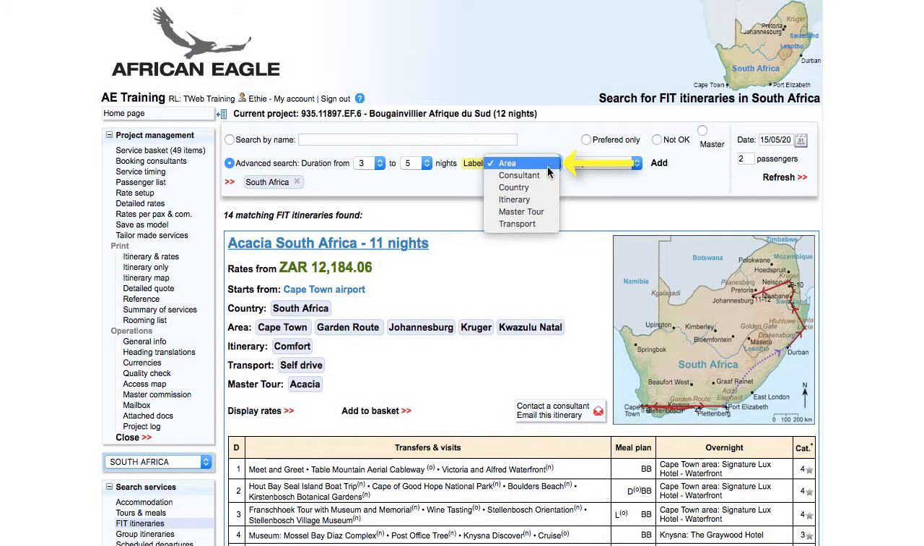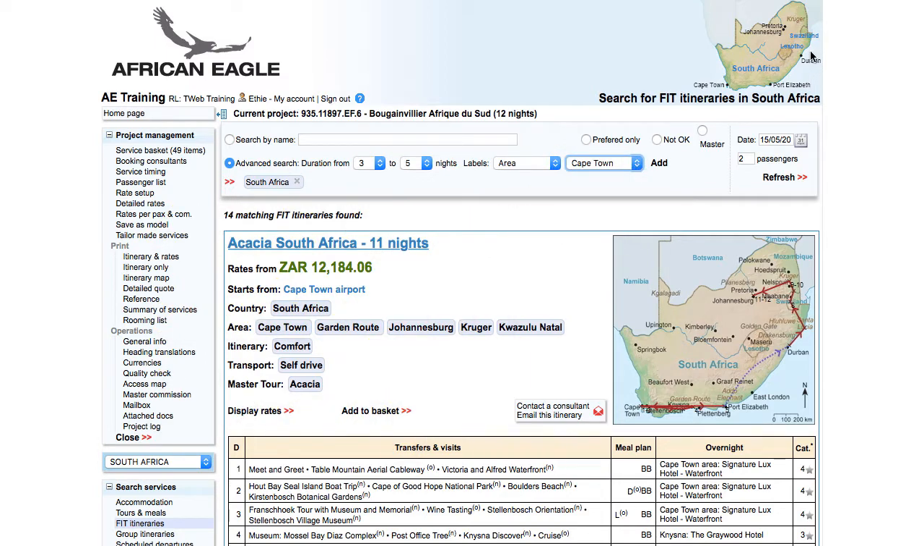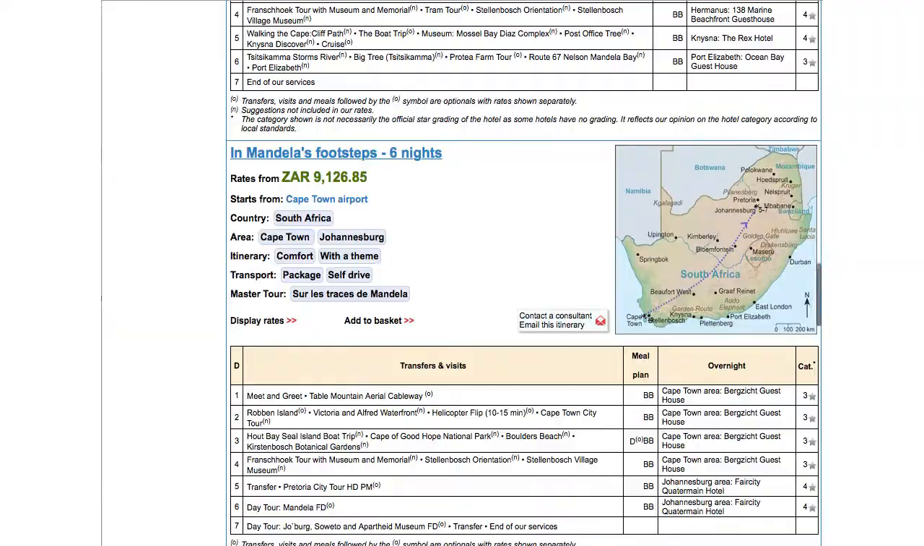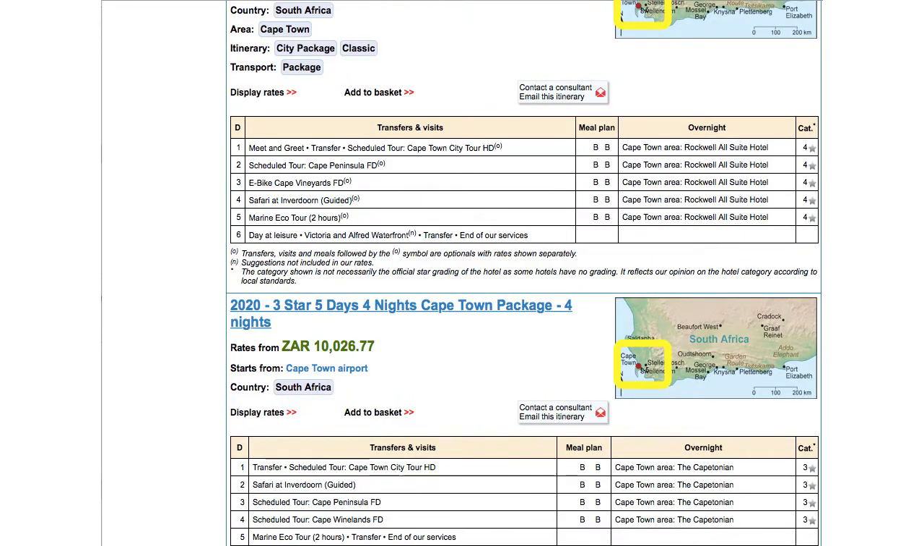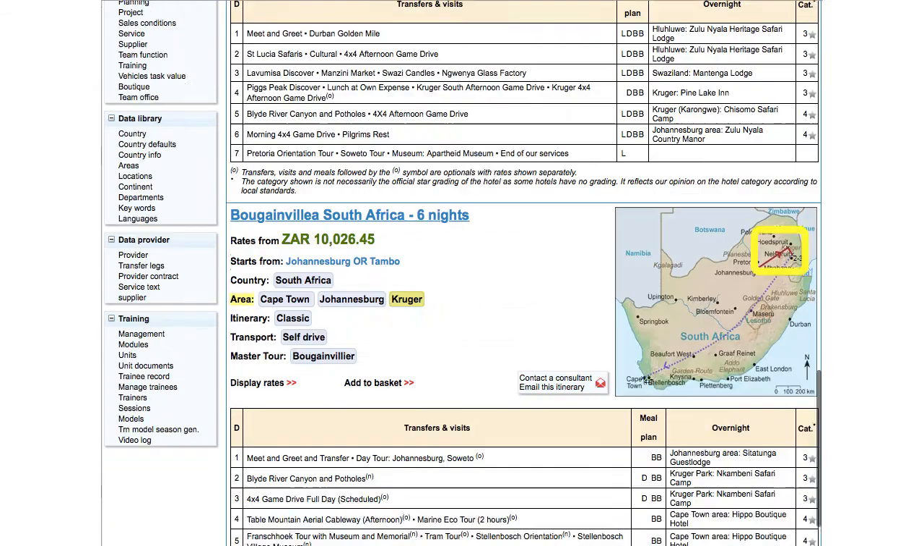For area, it is not necessary to systematically select all the areas an itinerary passes through. Rather, select areas that are key to distinguish the itinerary you are looking for from other similar itineraries. For example, if you are looking for a short Kruger itinerary, if you are filtering on a duration, for example, 4 to 7 nights, the results displayed include Cape Town only itineraries. If you select area Kruger and add and refresh, all the itineraries displayed now do include Kruger.